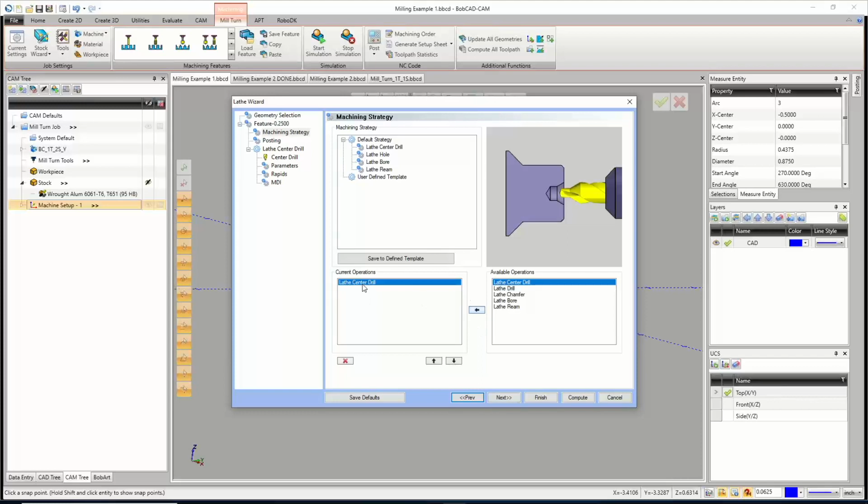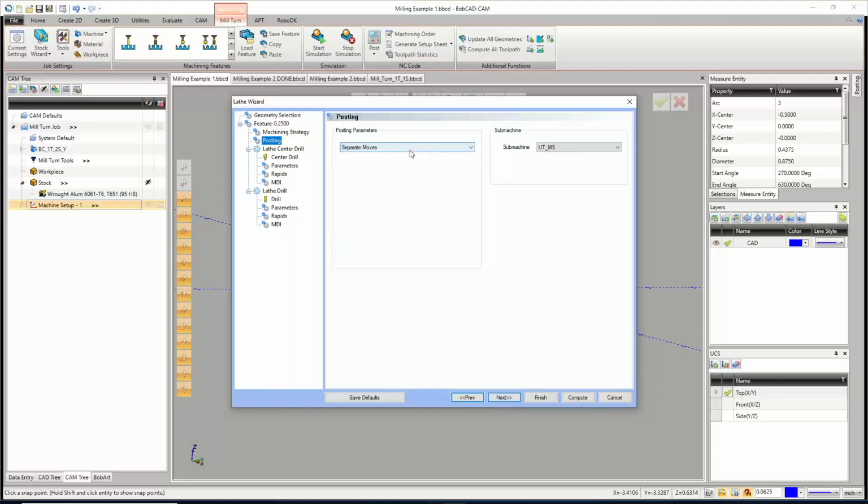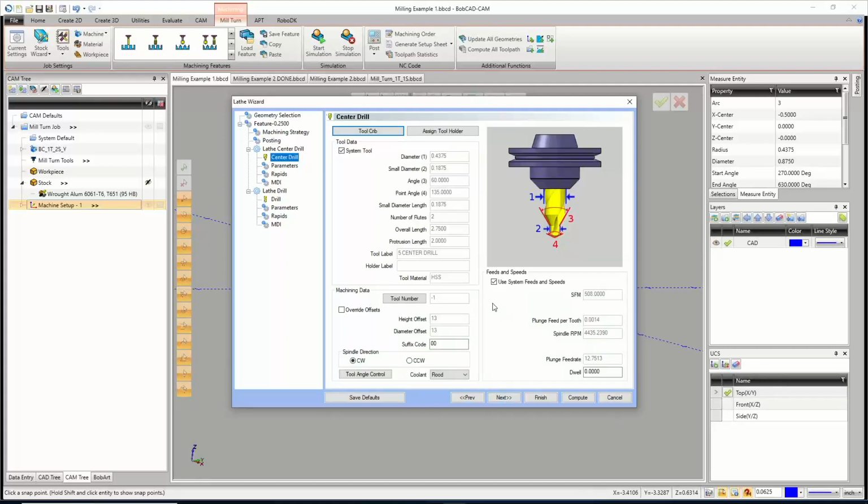Right here's our strategy. We have a center drill by default, but if we choose lathe hole up here, it'll give us a center drill and a drill. And we'll go ahead and hit next. For the posting, we've got separate moves or CAN cycles. This really just depends on your post processor, whether or not it includes the CAN cycles for drilling. Most of them usually do, but definitely check it out. And next, again, we have our center drill.